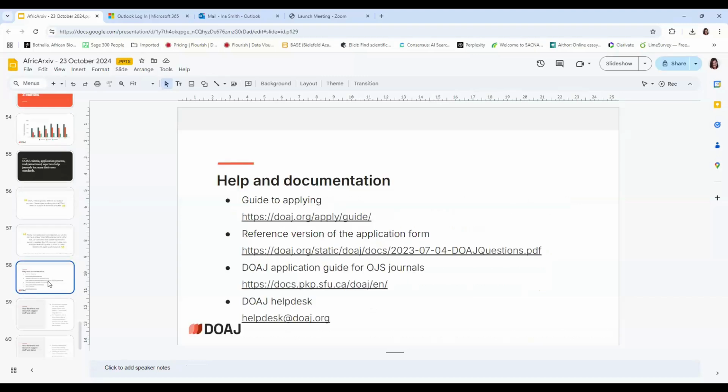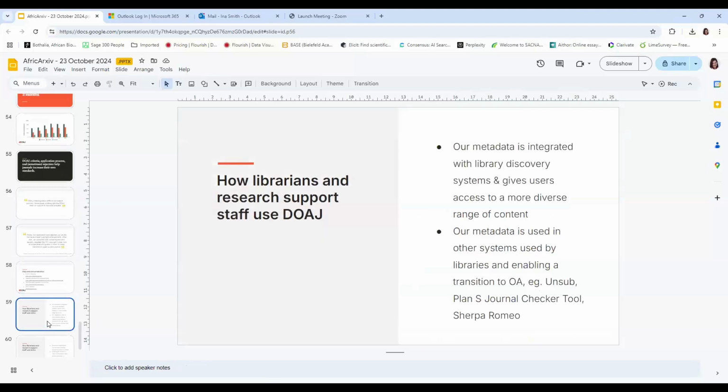There's lots of help and documentation available on the web, and our help desk email is helpdesk@doaj.org. And if they cannot help you, they will refer you to an ambassador. Librarians and research support staff use the DOAJ through the DOAJ metadata being integrated with library discovery systems, which gives users access to a more diverse range of content. And our metadata is also used by other systems, enabling transition to open access.